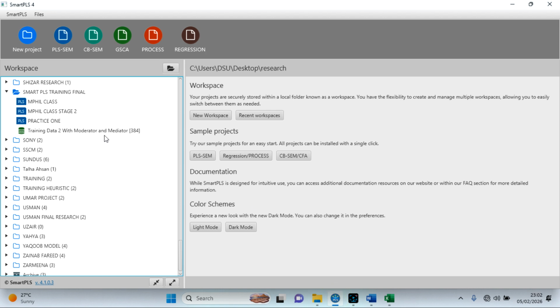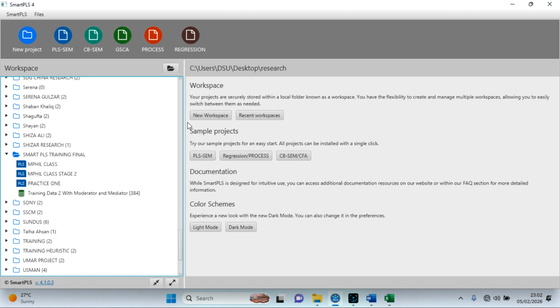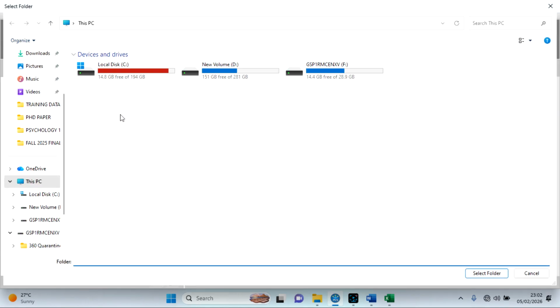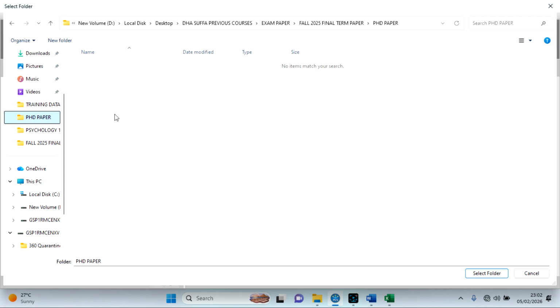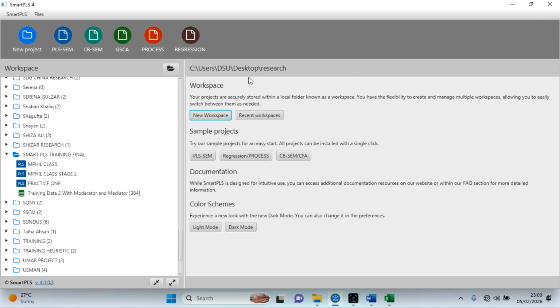Now first of all, once you open SmartPLS, it is going to ask you for a new workspace. Here you have to give it a folder, so you can go into any folder that you have, press the folder and then select folder, and everything done on SmartPLS is going to be saved in whatever folder you have selected. I have already selected it. My work is saved from time to time inside C users, DSU, desktop and research.